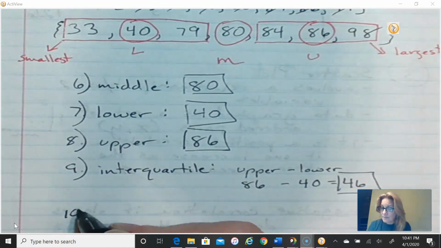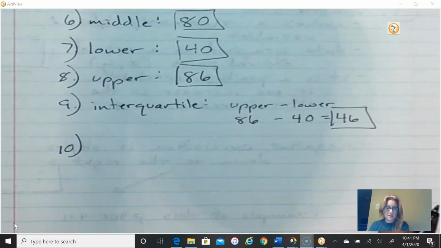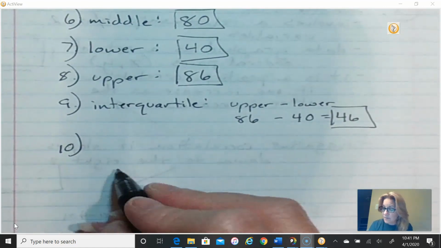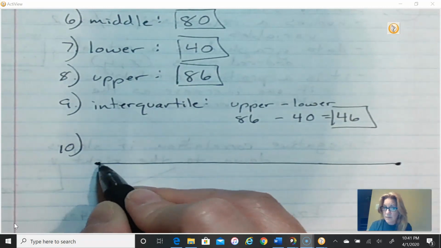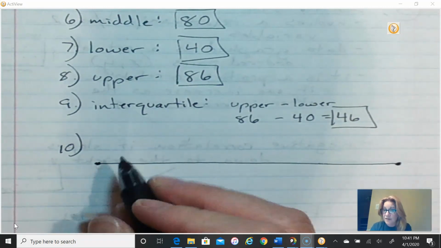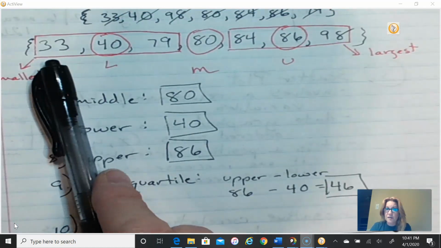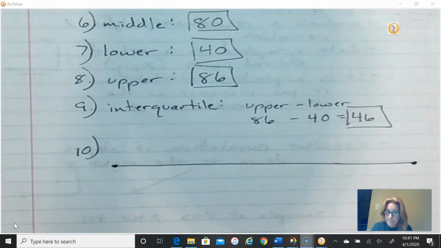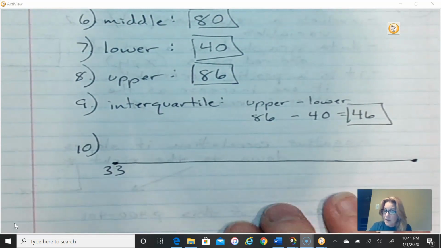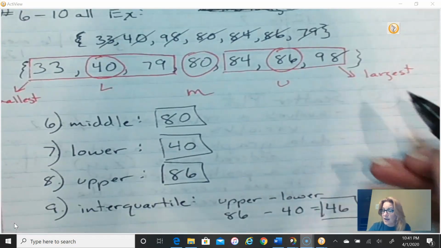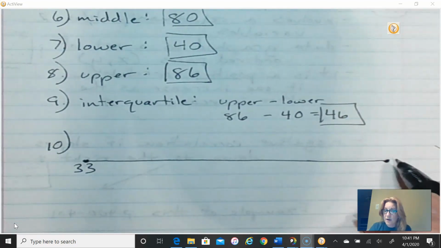All right, 10. 10 is just your drawing. This is going to be the smallest number. So if you look back up here, your smallest is 33. It's going to go right here. And then your largest, 98, it's going to go right here.